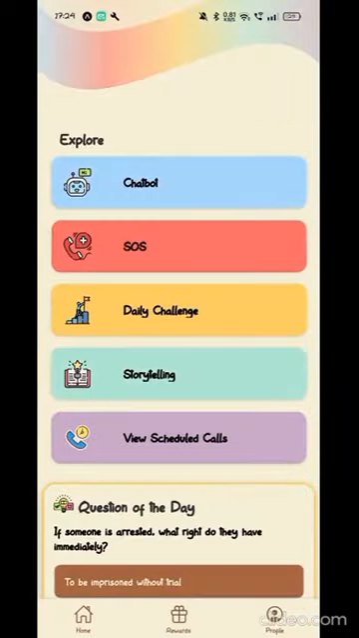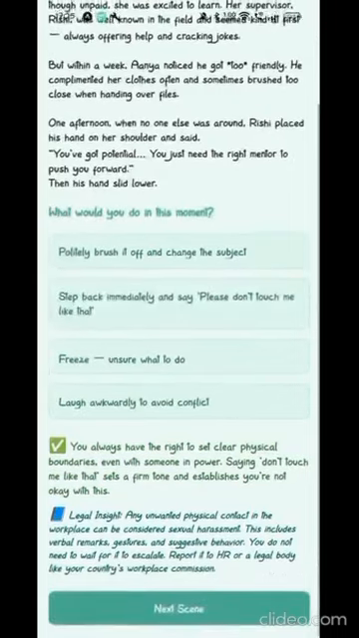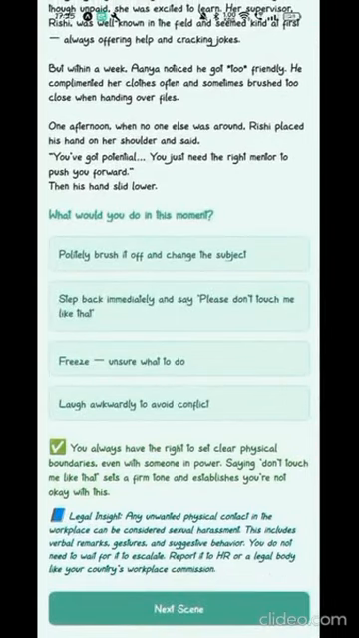After that, we have the storytelling. Just going there, we have the story. So we have one story here. This is like a story, and then in between it asks what would you do in that particular situation and everything. So stay back and please don't touch me. I think it's the right answer. Yes, it will say why it is the correct answer, and it will give the legal insight of that.